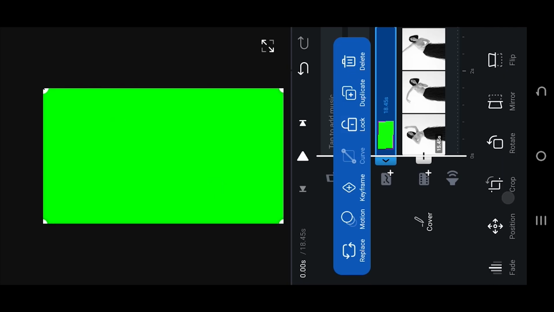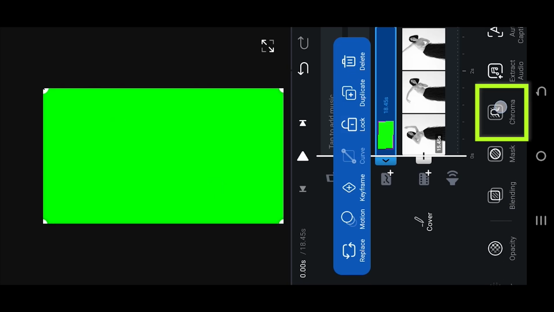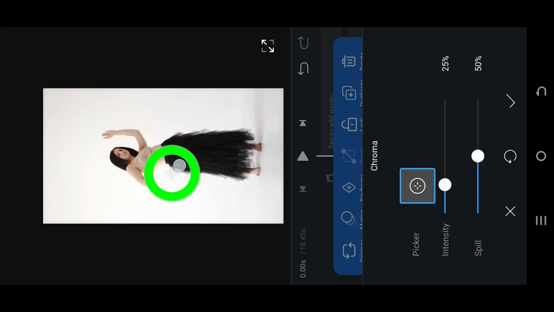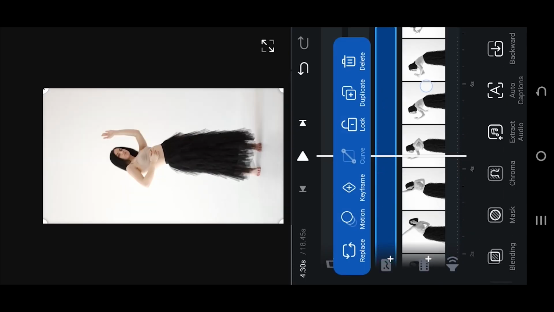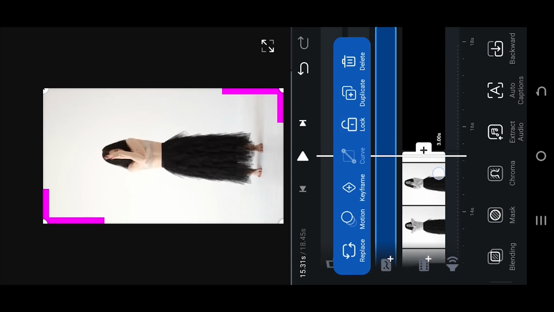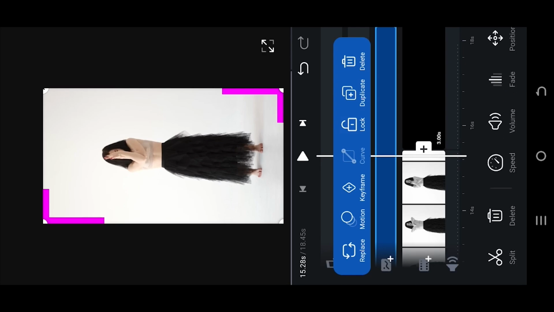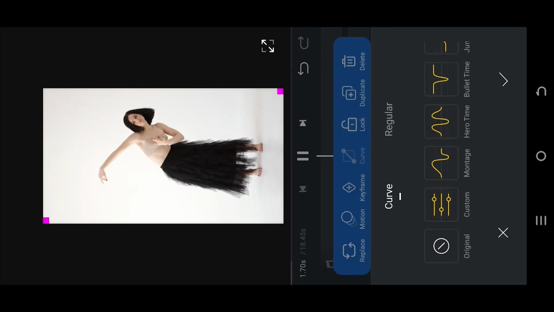Now look for chroma. Tap, hold, drag the circle. Release it over the green color. Now if we move forward, as you can see, our progress bar is not complete. To fix it, go to speed, regular.